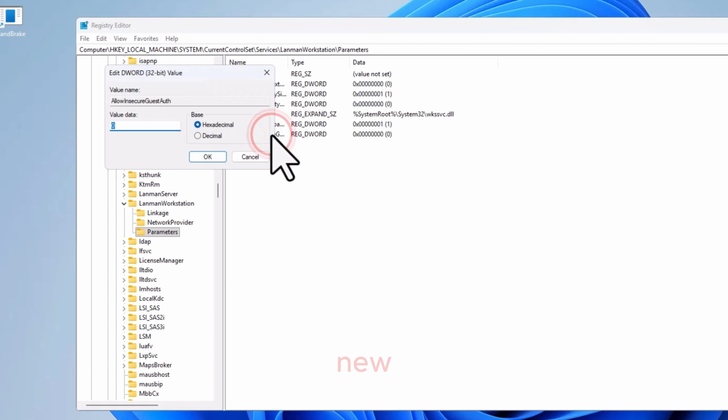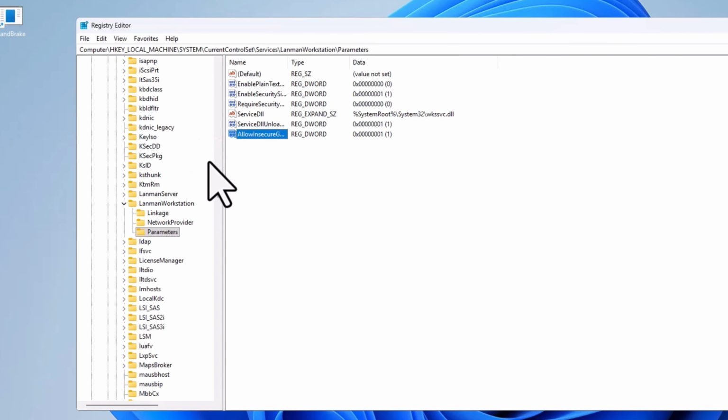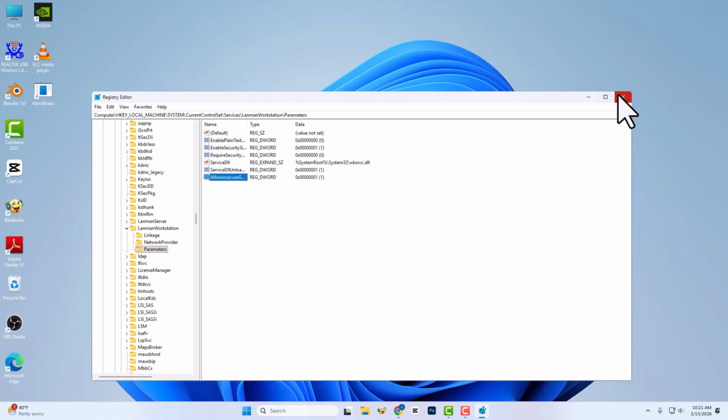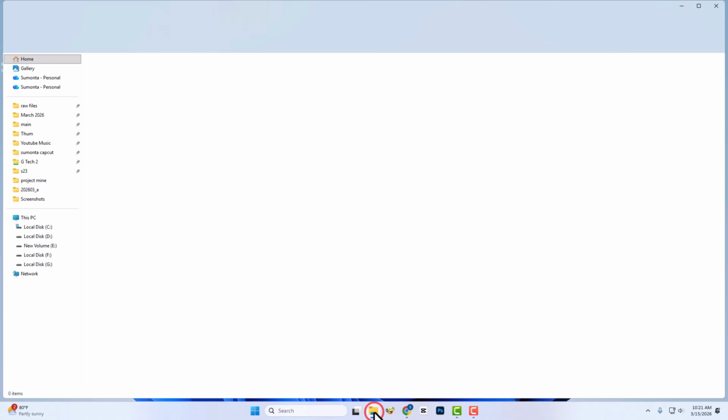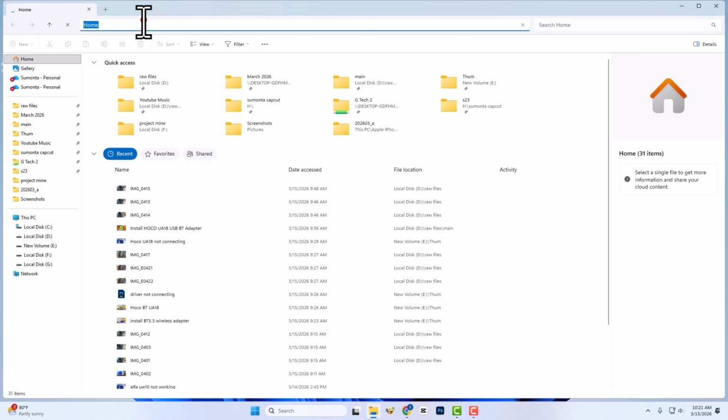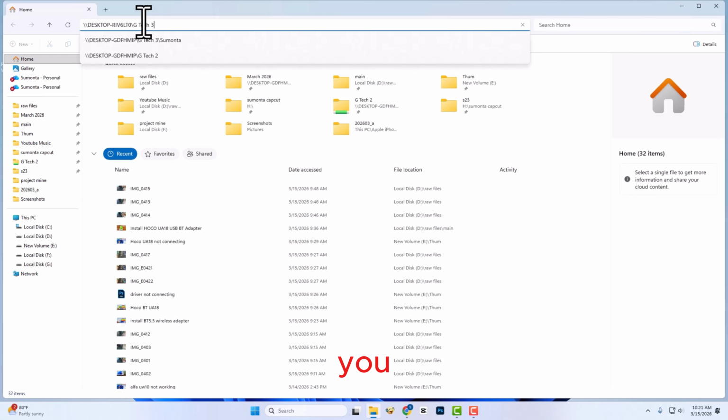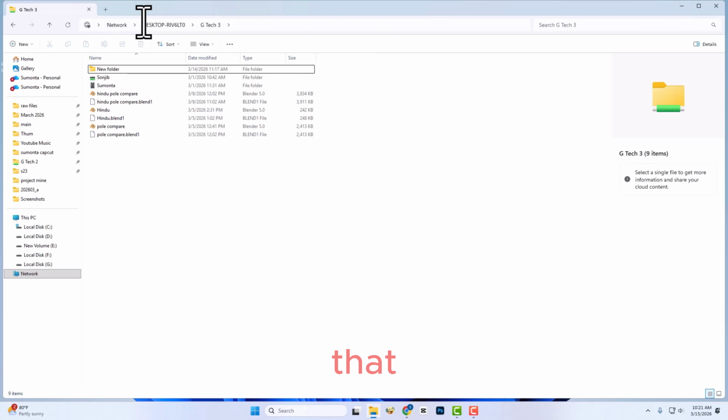Now double-click on the new registry key. Change the value to 1. Close it now. After doing all this, now you will be able to access the folder without that security error.